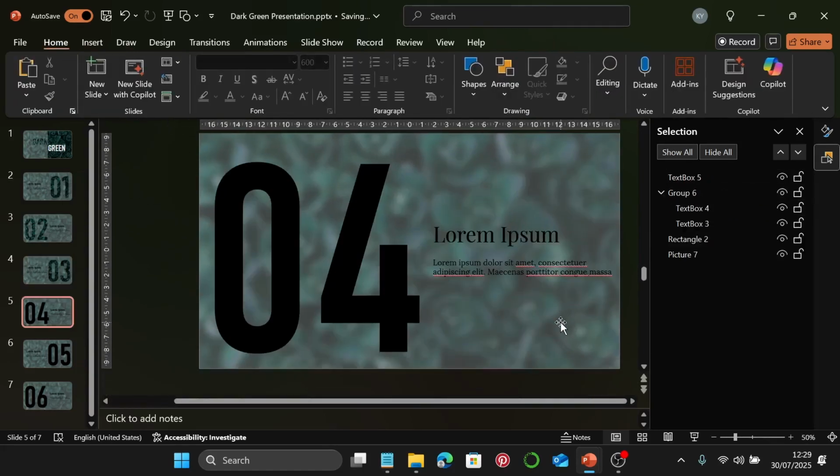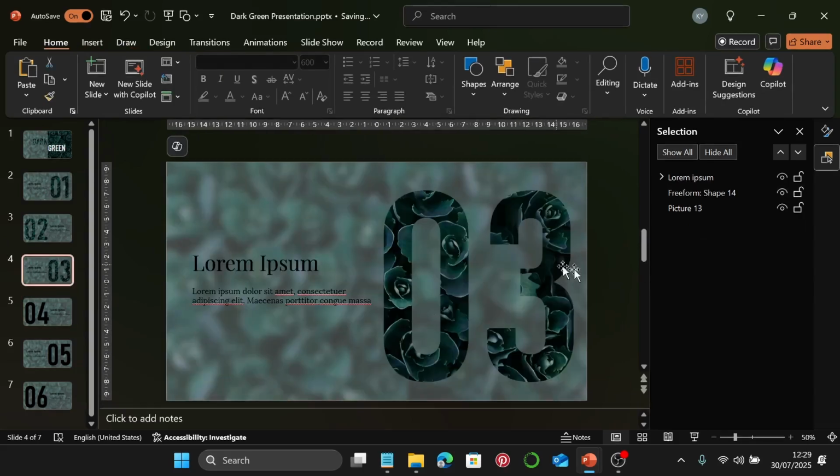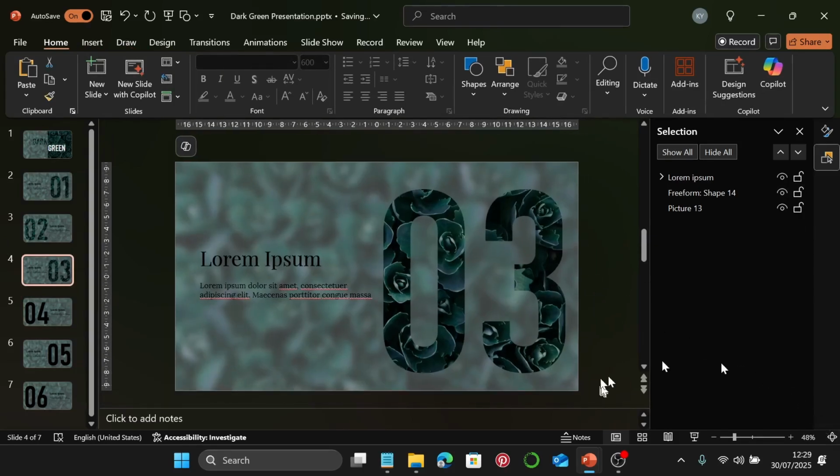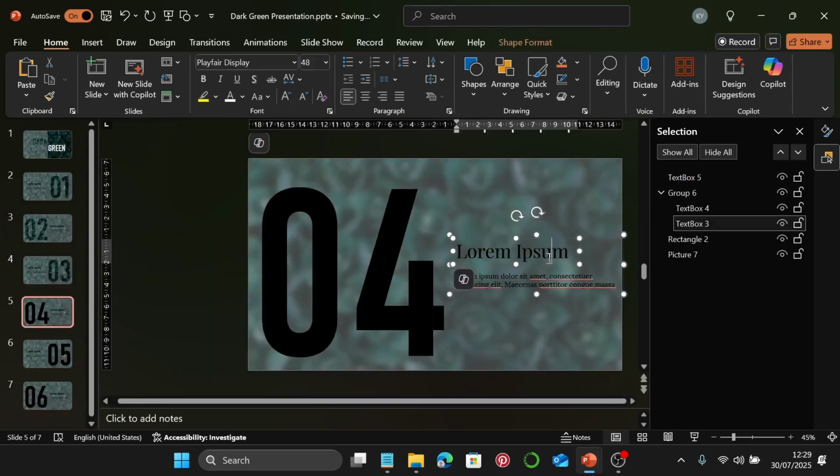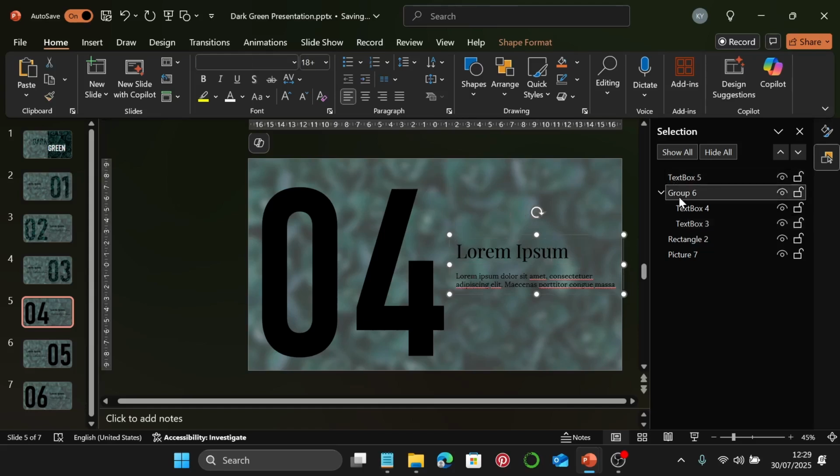And this is our number 3 slide. We're done with this slide. Let's move on to the next slide. So let's go to number 4. As we did before, this is already a group. Rename the group lorem ipsum so we don't mistake it for other text. Lorem ipsum, and minimize this.